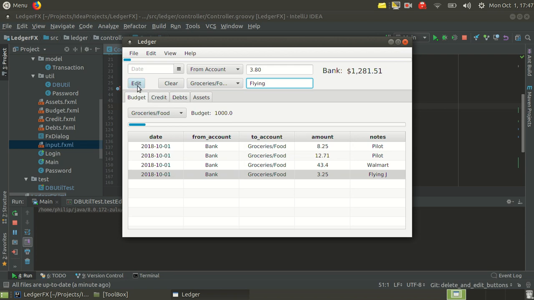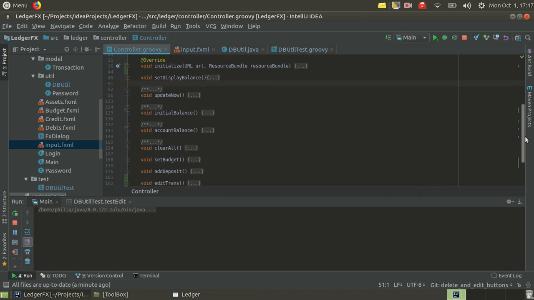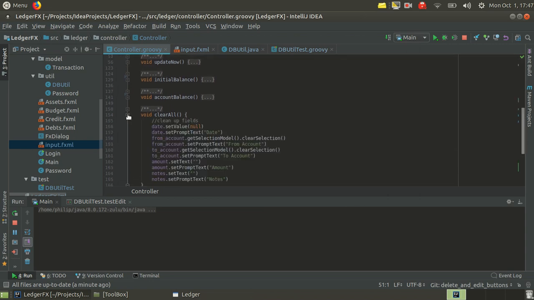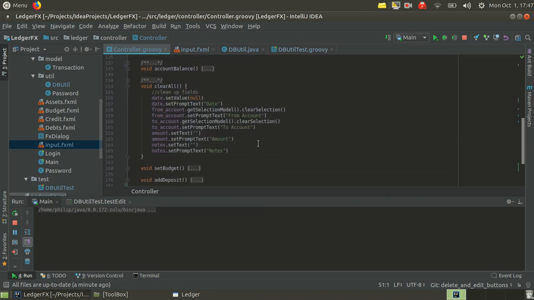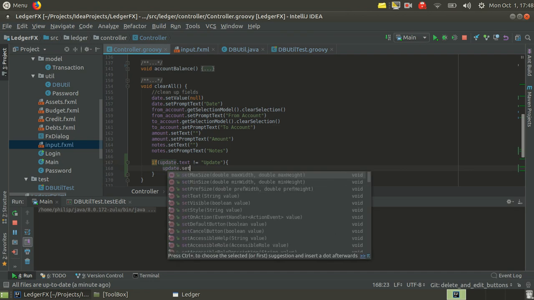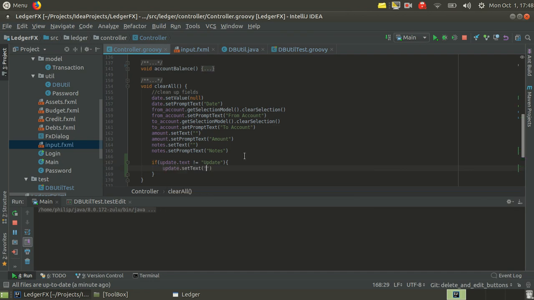And you can see the only error that I have is I have to change this back to update. So I'm not sure why that's not in this method. Clear all. And I'm going to say if update to button text does not equal update, go ahead and do the update on the button, set text to update, Control S.